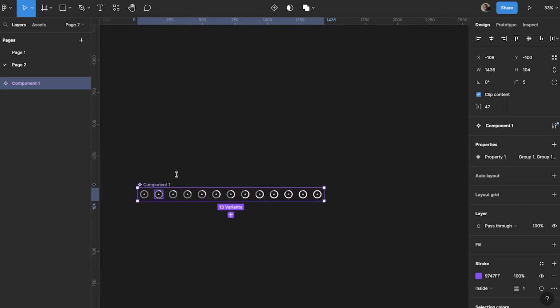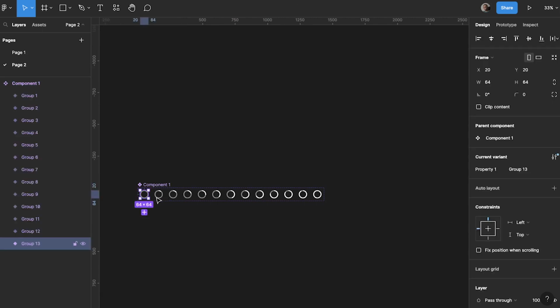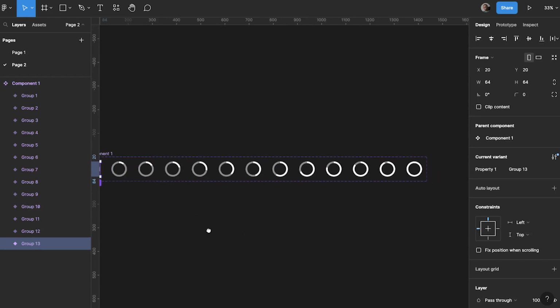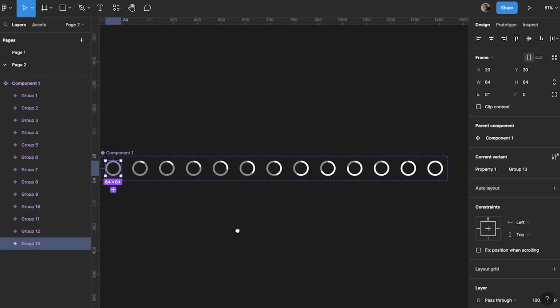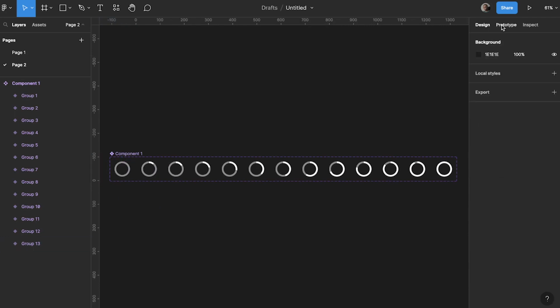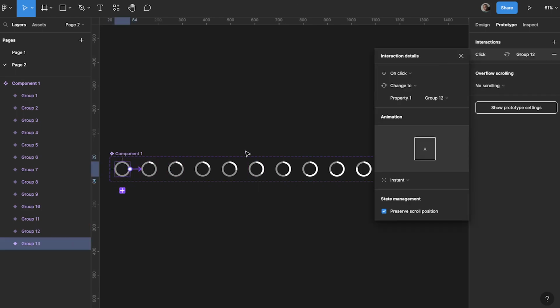Instead of creating a component, you click on create multiple components, then you click on combine as variants. This is going to create different variants in one single component. As you can see right here, we have this. What we're going to do right now is zoom in, because we want to go ahead and create our interaction.